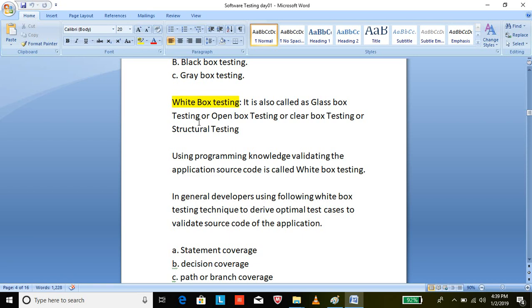Using programming knowledge, validating the application source code is called white box testing. Simply by using programming knowledge, validating the application source code only, then it is called white box testing.